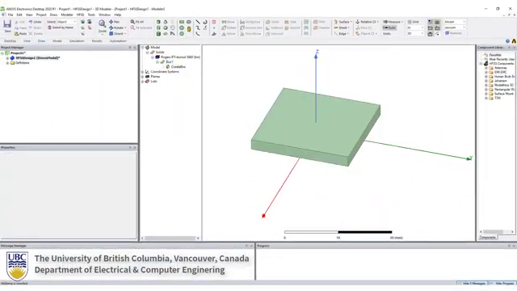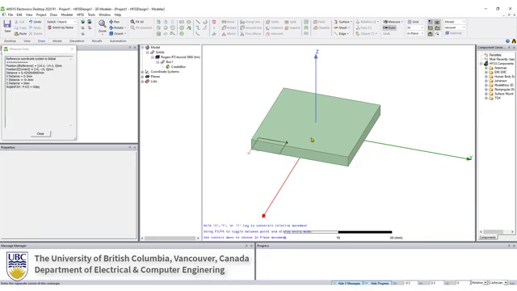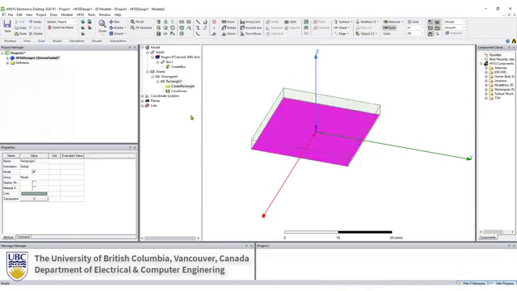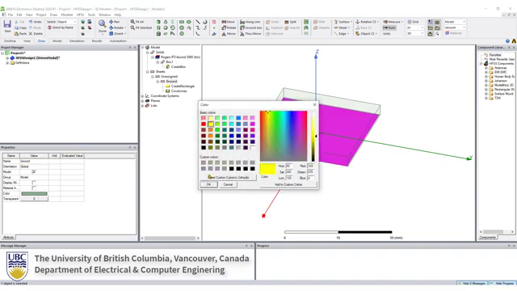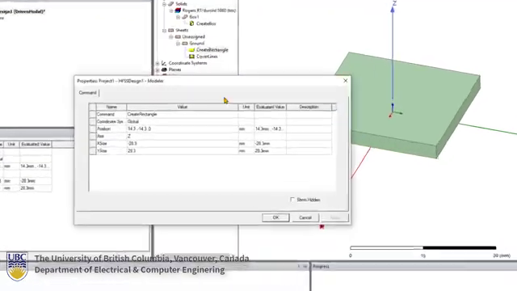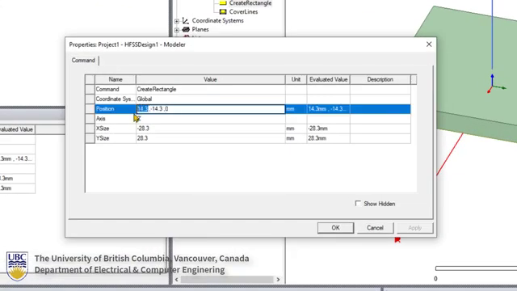Okay, now let's define the ground plane. This should be brown. Let's change the color and the dimensions as well. The dimensions should be exactly the same as the substrate.